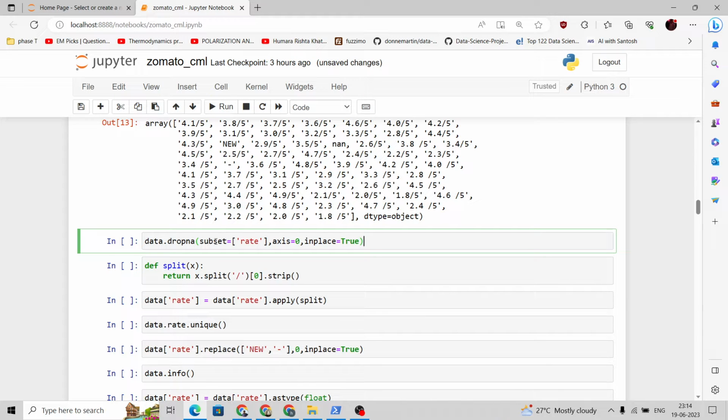So what we'll do is drop the null values from here. As we can see, we have null values, NaN values. We'll drop them. We have used inplace equals true so that the changes are applied without changing the name of the data set. And subset equals rate and axis equals 0, so it will remove row-wise the rows which have null values.